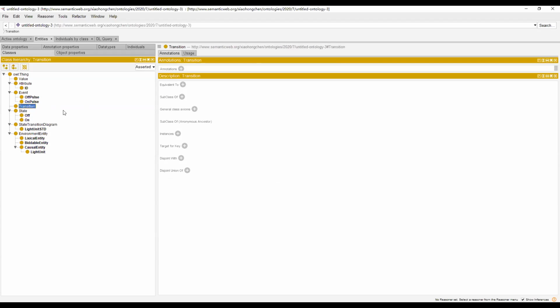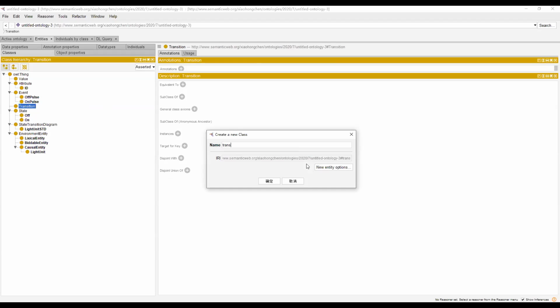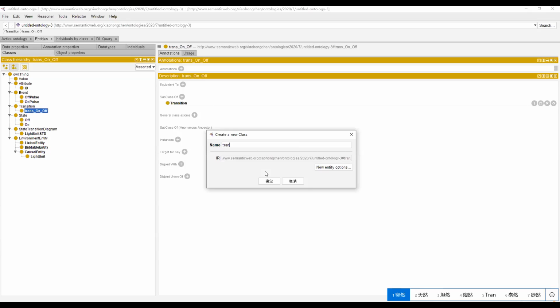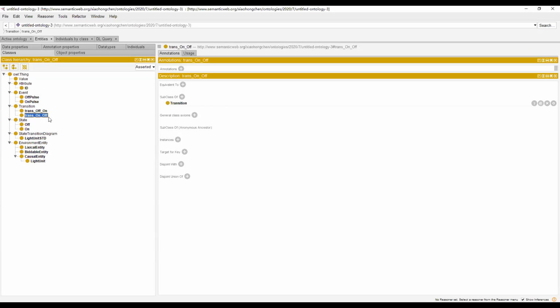And the transition, as I said just now, starts from a state and ends in a state. So there will be two transitions: transition on, off and transition off, on. Transition on, off means the transition starting from on and ending in off. And transition off, on means the transition starting from off and ending in on.